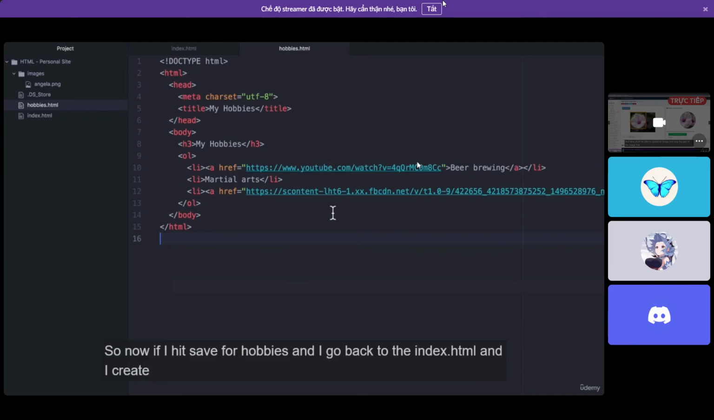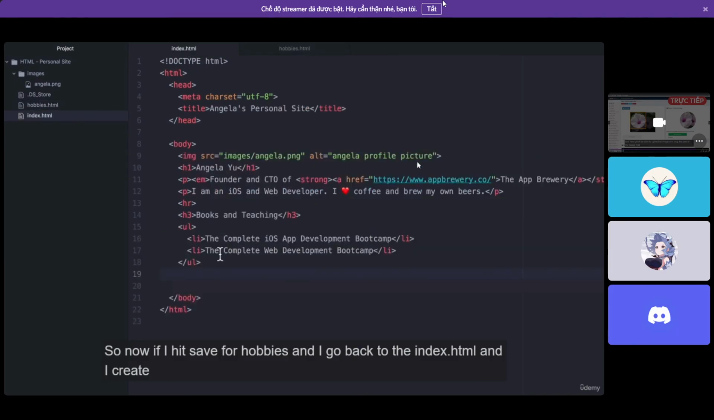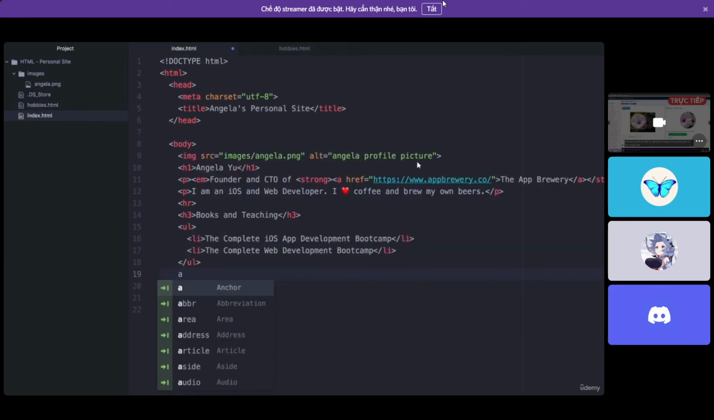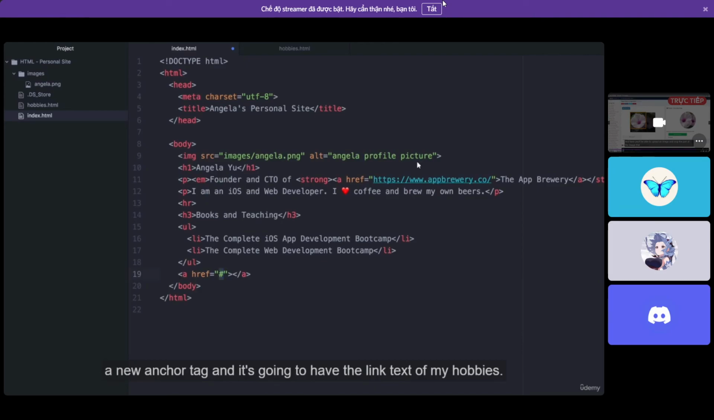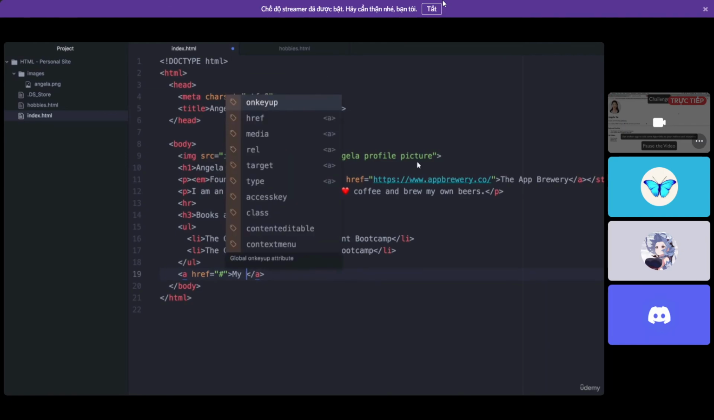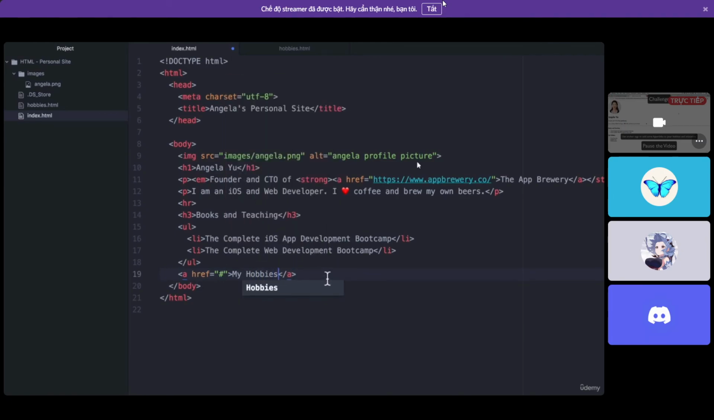So now if I hit save for hobbies and I go back to the index.html and create a new anchor tag, it's going to have the link text of My Hobbies, and the href is going to be the file name. So in this case it will be hobbies.html.